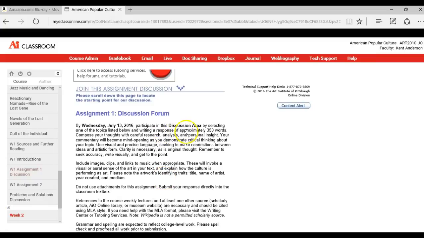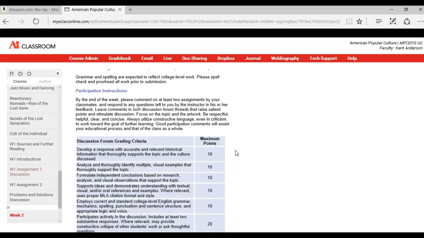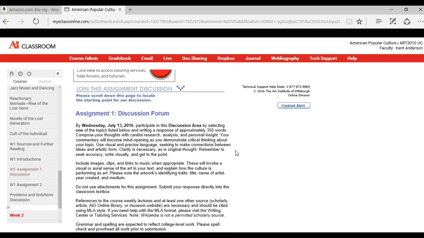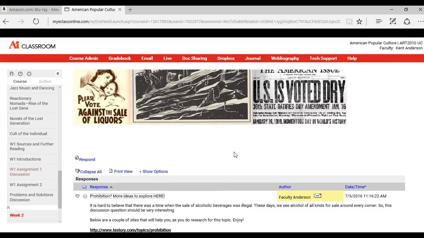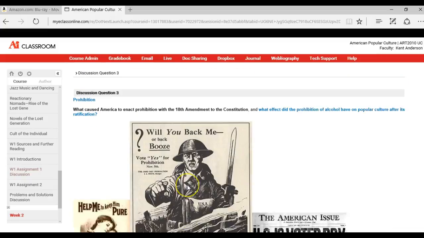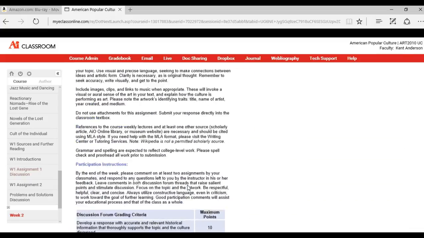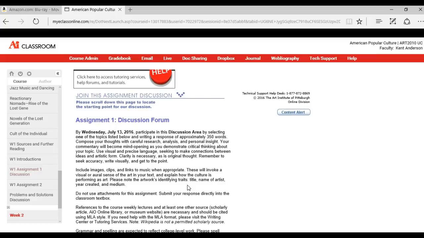One more thing to point out here at the top, make sure your response is at least approximately 350 words. Okay, so make sure you read the instructions, make sure you look at the grading rubric, and pay attention to my initial posts at the top of every discussion board, the sources I provide. All of this information is here to help you do well on the assignments. So all of that information plus this video here that you're watching now.